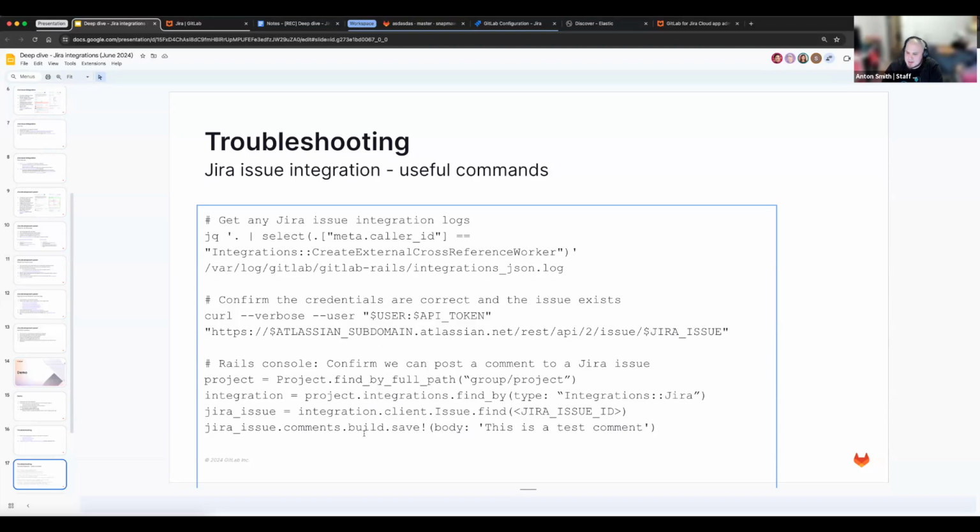And of course, this one is a Rails snippet. It actually lets you test if you can retrieve the Jira integration settings for a project, find a Jira issue, and then post a comment to the Jira issue. So because there are multiple steps going on there, it's really good for low-level debugging, tricky problems with that integration.